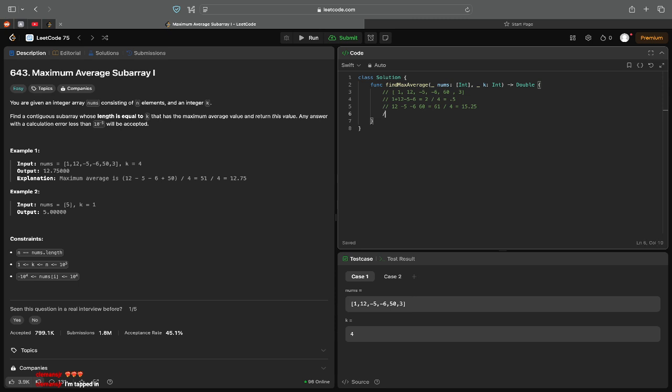All right, and then you would shift again: -5, -6, 60, and 3. That's 53, divided by 4, 13.25. And then you do the last one, which would be -6.